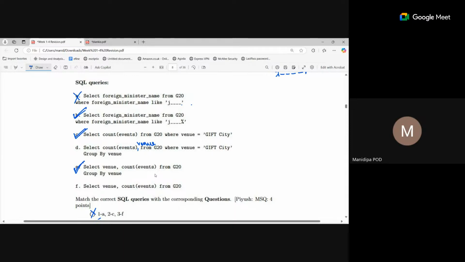Yes, this is a good observation that venue is not present in the select clause. So whatever attributes we use in group by must always be in the select clause. So in that respect, this option is wrong, if venue is not present. But if venue was present in the select clause, then it is fine. You can write group by venue because you're still getting the number of events.